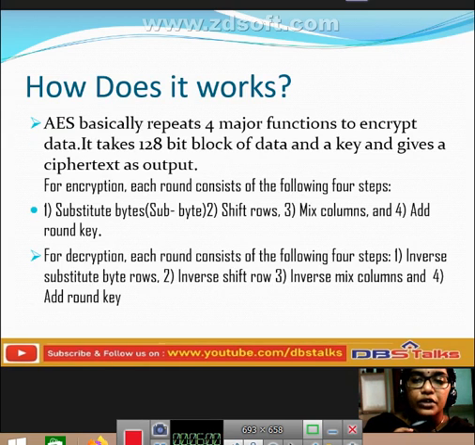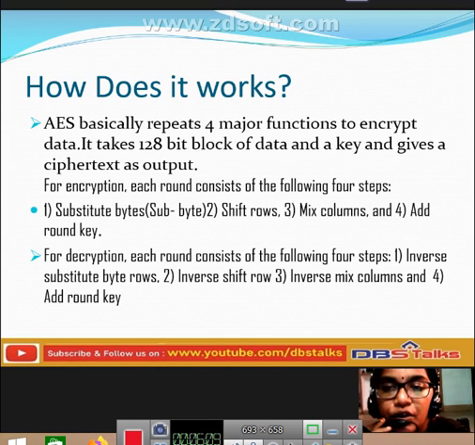Now let us see how it is going to work. AES basically repeats 4 major functions to encrypt the data. It takes a 128 bit block of data and a key and gives a cipher text. It is going to give the cipher text as the output. For encryption, each round consists of the following steps.